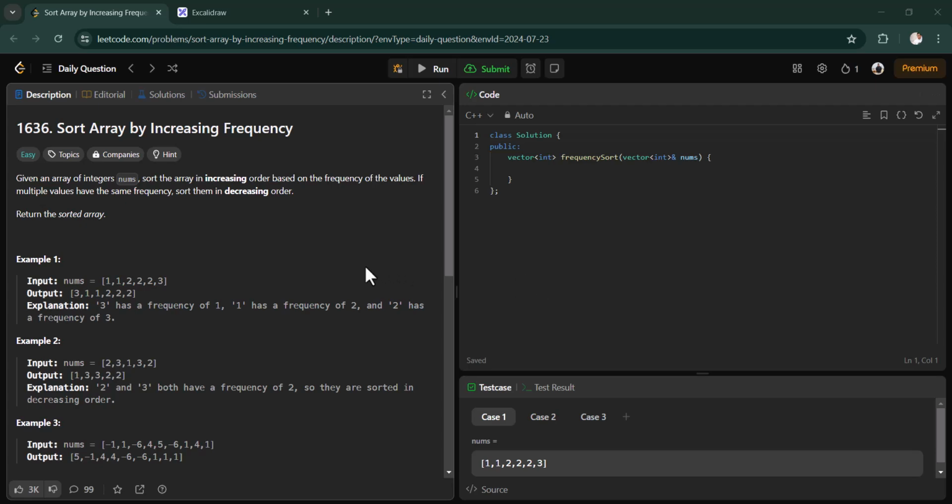Hello friends, so today's question of the day is sort array by increasing frequency. What is given in this question is an array of integers nums. We have to sort the array in increasing order based on the frequency of the values.